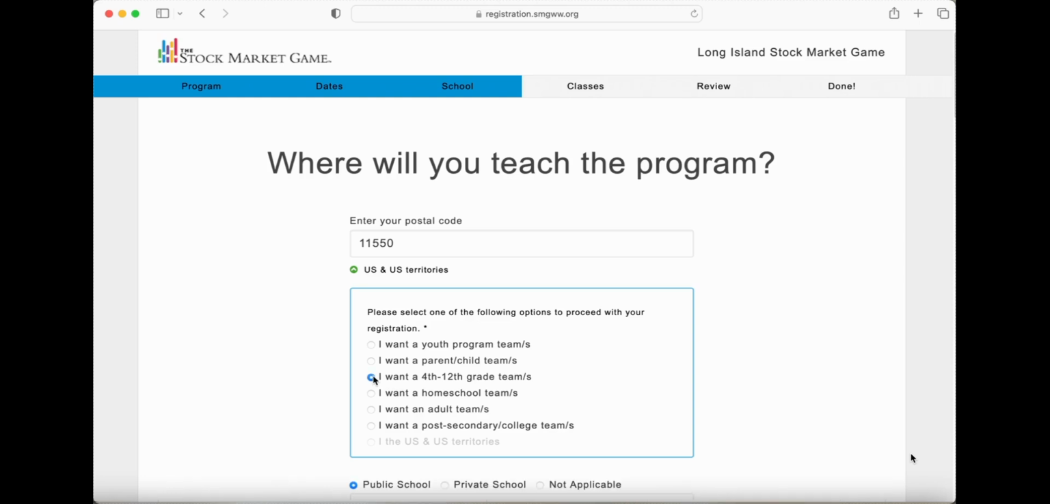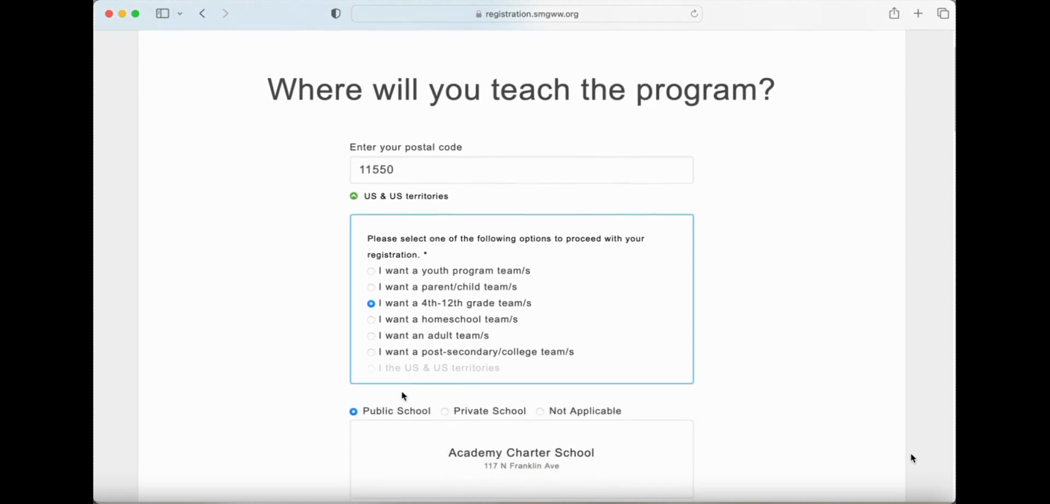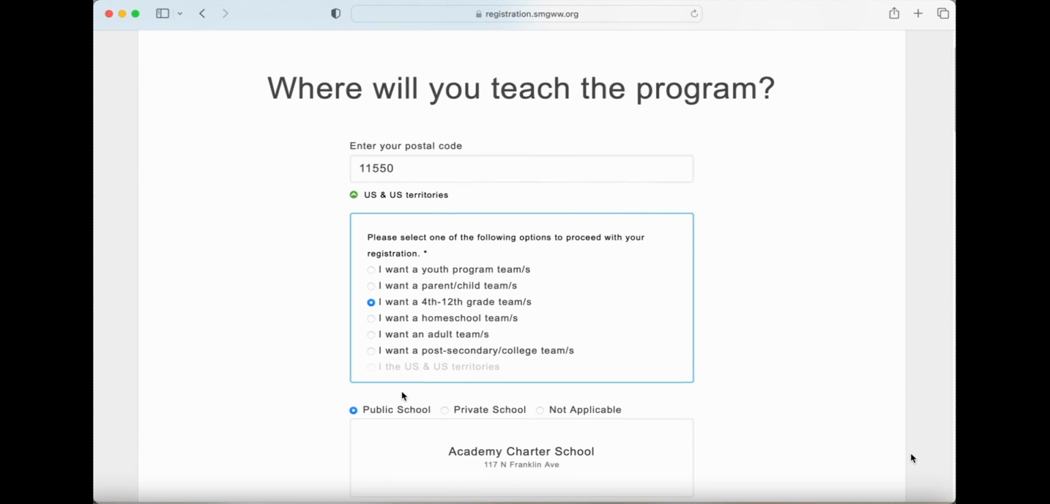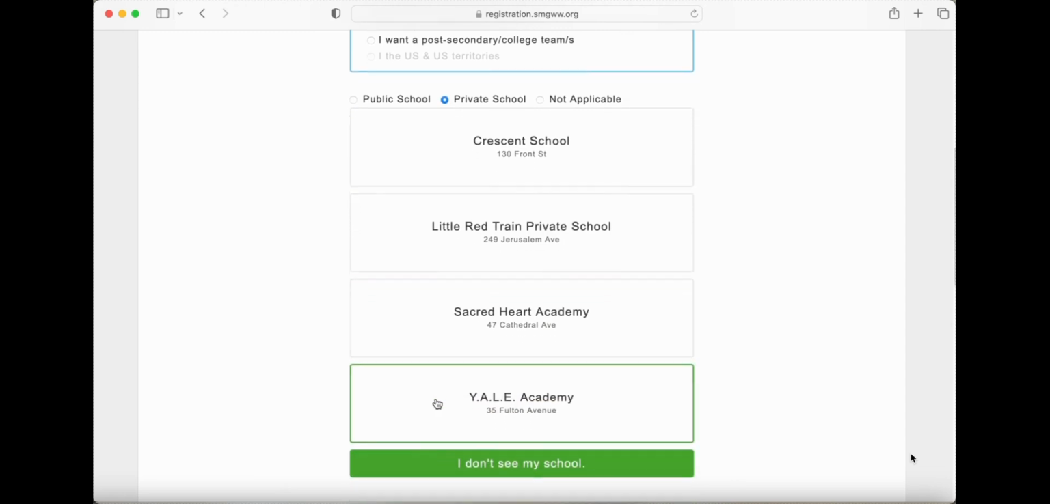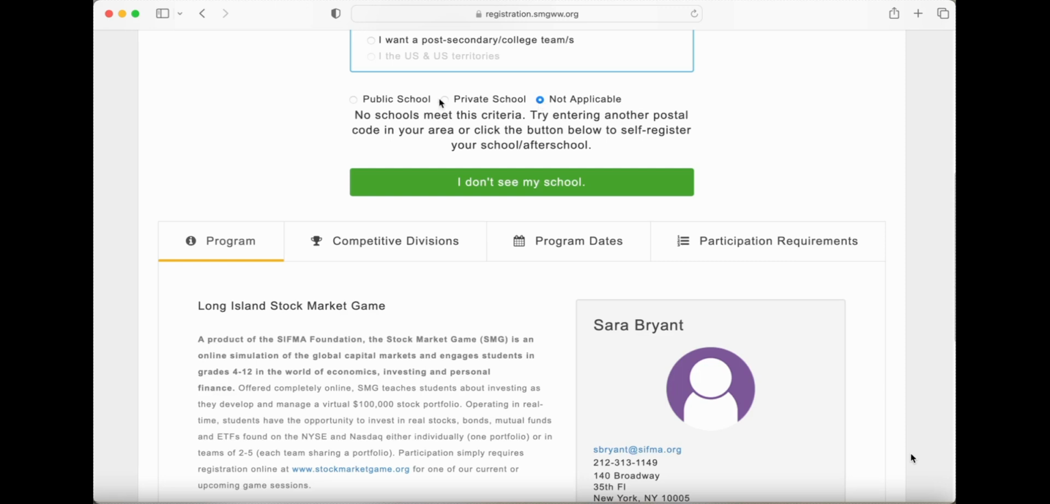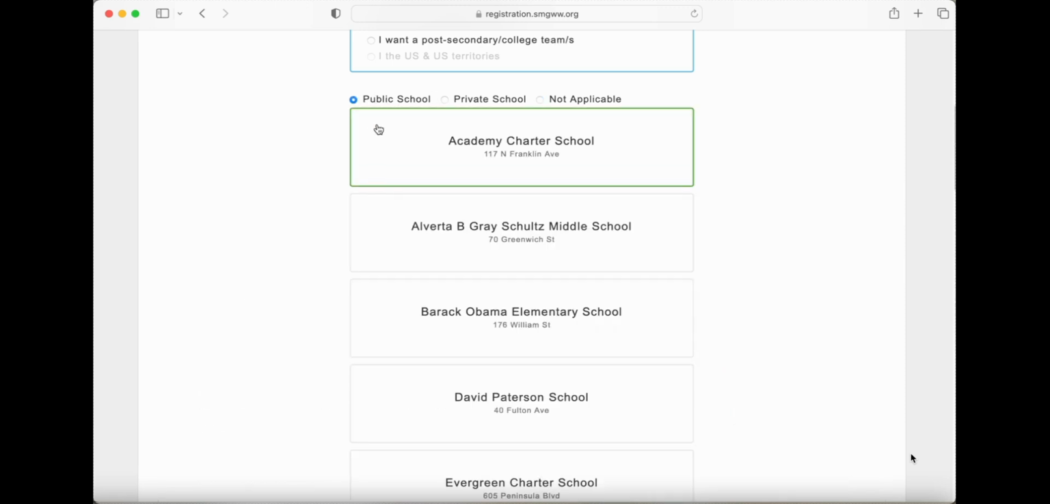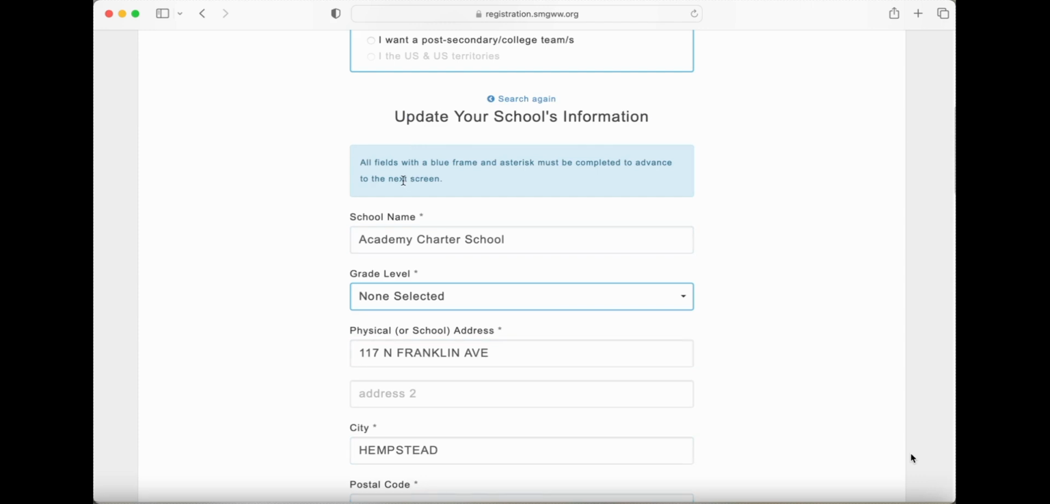Once you've identified how you intend to utilize the program, you will be prompted to enter your location information. Most schools, both public and private, are already listed based on your zip code, and you can select accordingly. If you do not see your school, rest assured that you can scroll down to the bottom of the page and select I don't see my school and enter the information manually. All other participants, parents, companies and organizations, adults, and post-secondary participants will also need to enter location information manually.